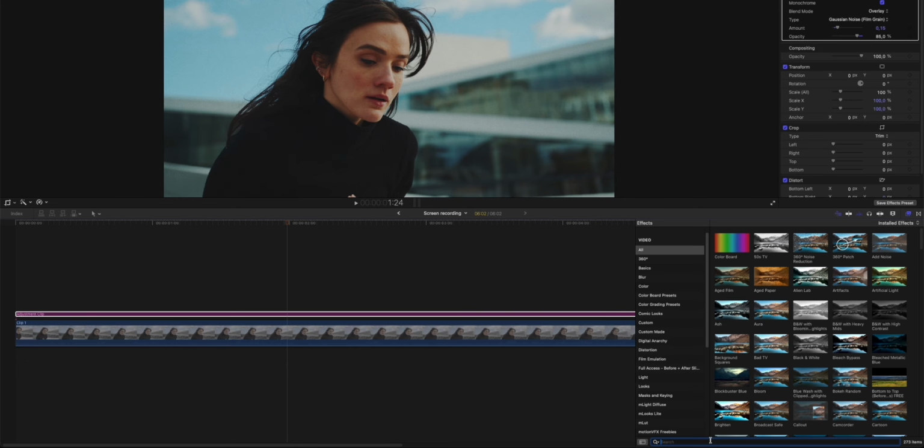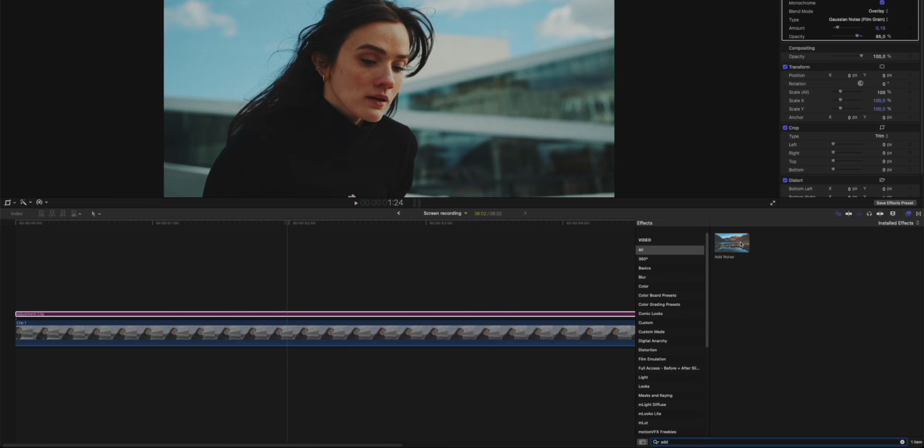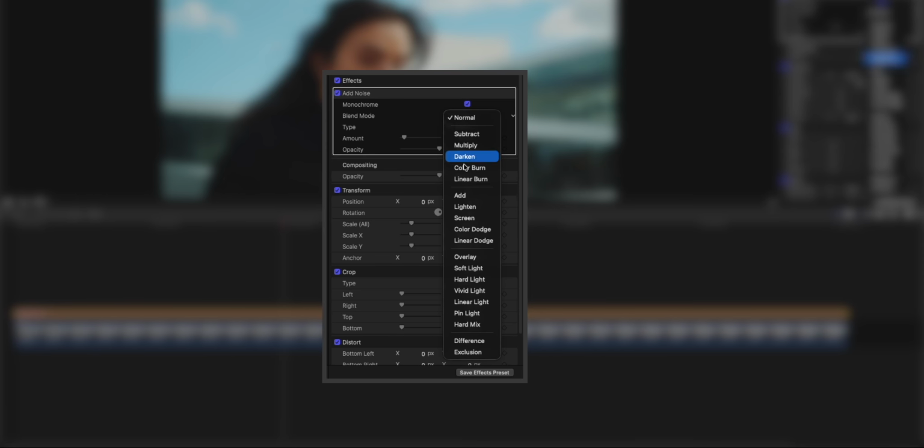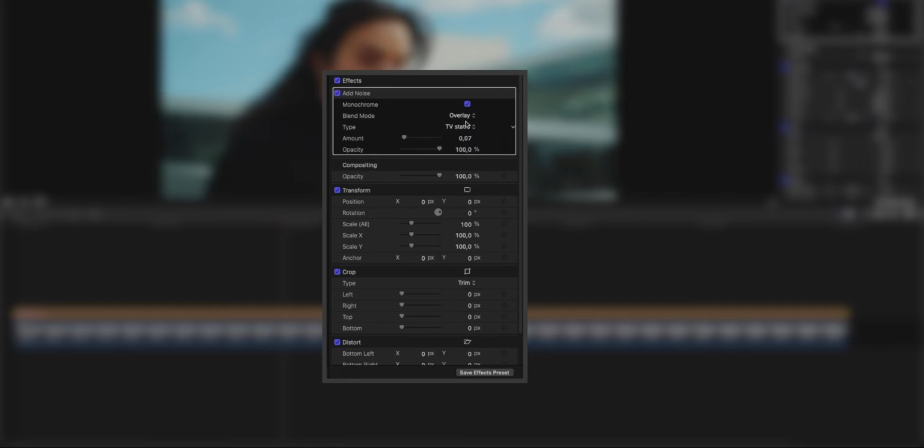Go to your effects, search for Add Noise, and drag it onto the adjustment layer. In the video inspector, check the monochrome box, choose Overlay or Soft Light for a finer grain, and select Gaussian Noise Film Grain as the type.